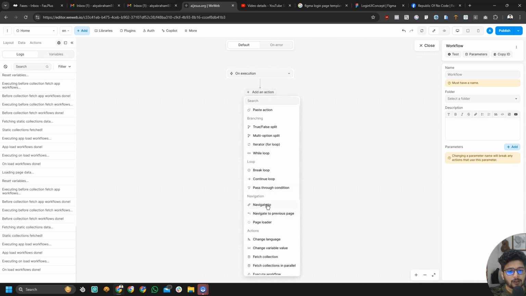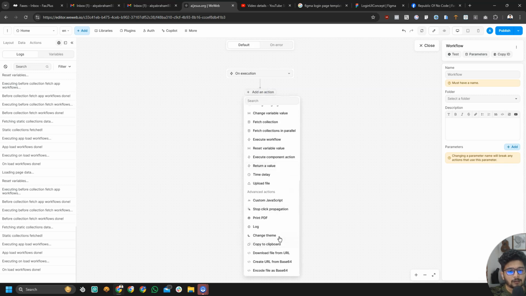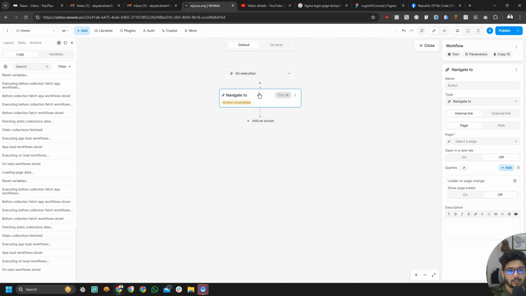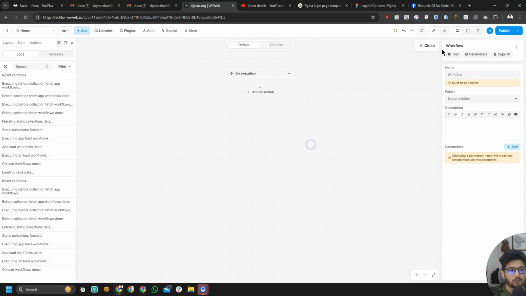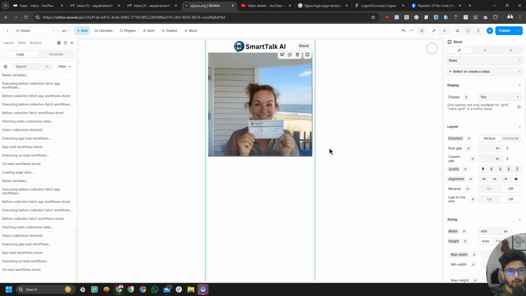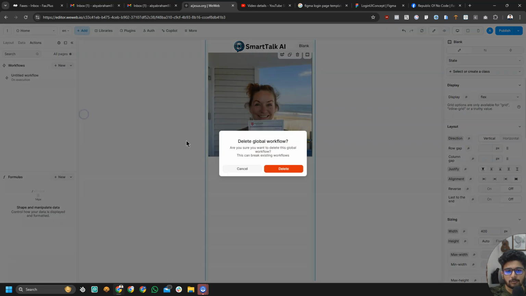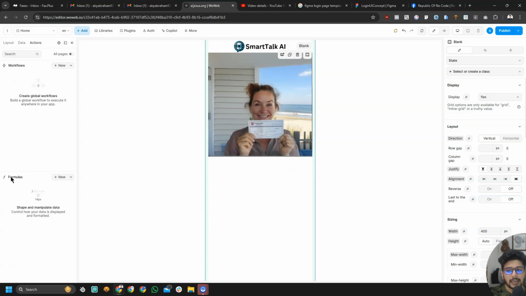Maybe I want to change a theme, or I want to navigate to a different page, right? So I can set all of this. It's a drag and drop builder. Just like you build your app, you will build your workflow by dragging and dropping elements. It's really cool. All right, so actions. So workflows, this is where you will create workflows. You can create workflows, delete workflows, add workflows, and formulas.